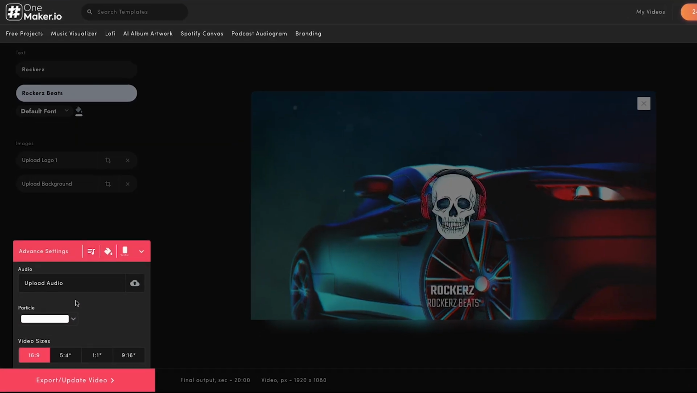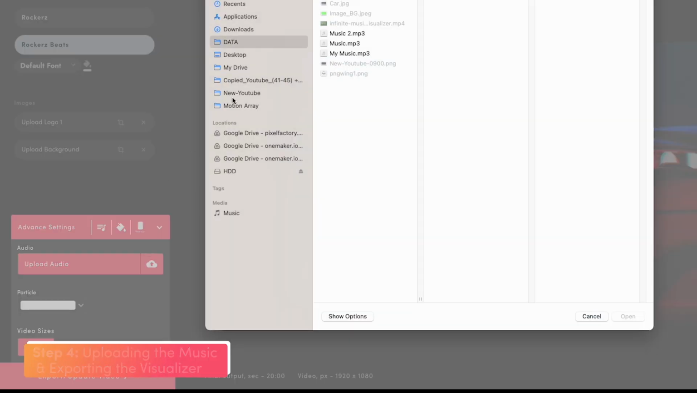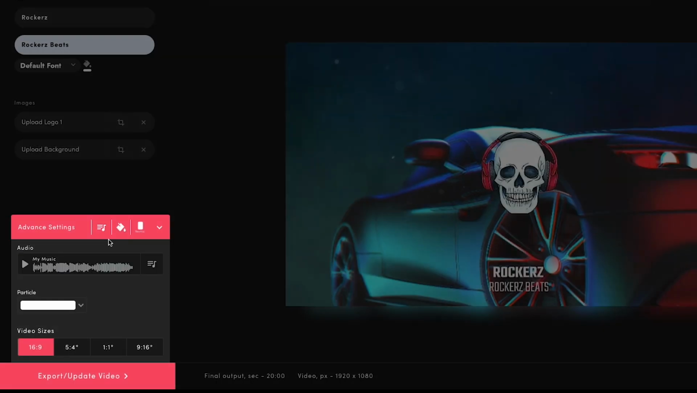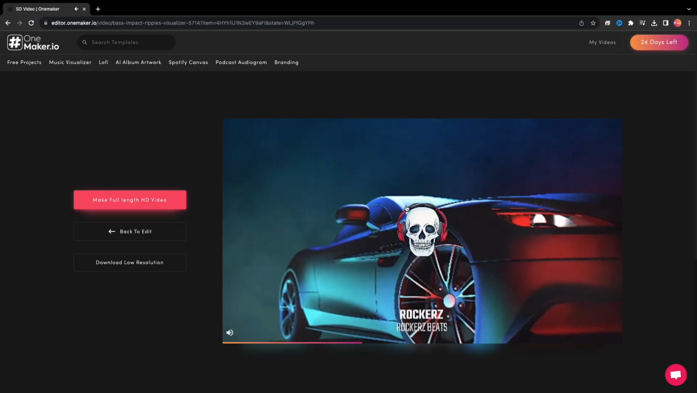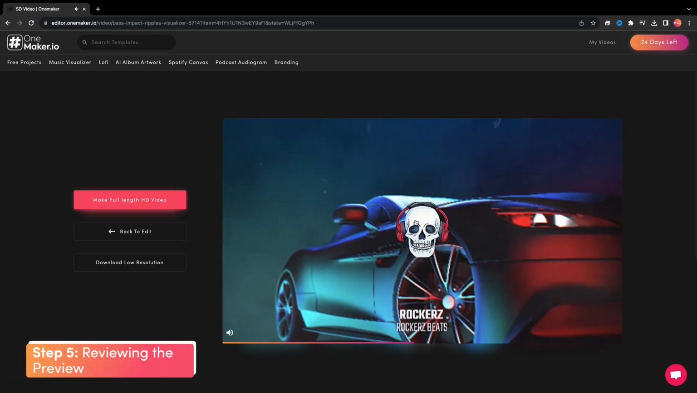Click on Advanced Settings. First, upload the audio. Audio upload is completed, as you can see. Now select the video format. I'll go with the 16:9 and click on Export or Update Video. It will take a few seconds to generate the preview. Here comes the video preview and I like it.